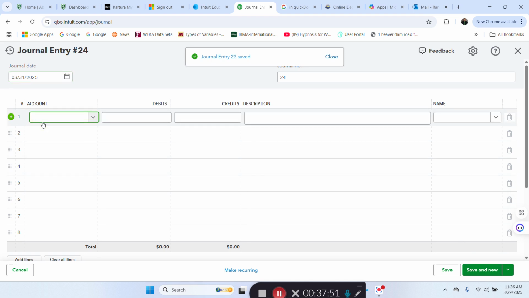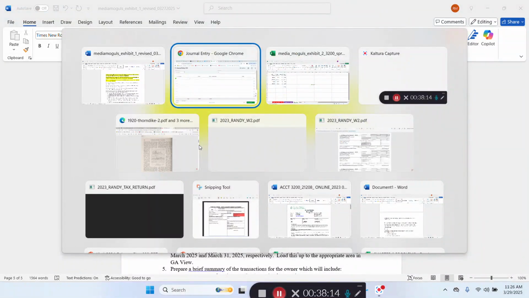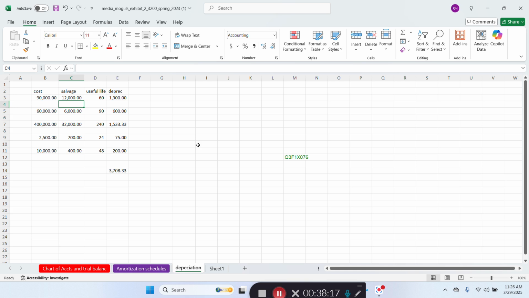All right, the next one we're going to run into the same problem, I'm sure, but let's go back over to Exhibit 1, highlight this one, because we just did it. Record depreciation on the new truck. Assume it will have an 8.5 year remaining life, 90 months, salvage value of $13,000. Okay, so I'm going to come back over to Exhibit 2, and to get to the depreciation, I'm just going to use this one. Doesn't really matter. Now that's 60,000. The 60,000. Remember.